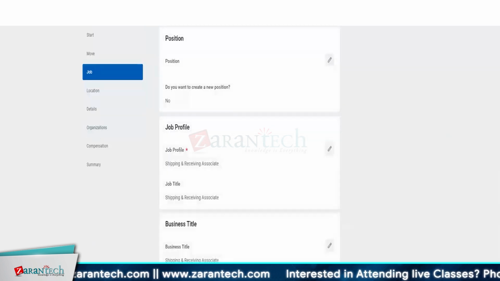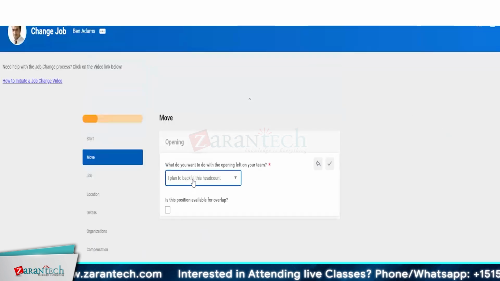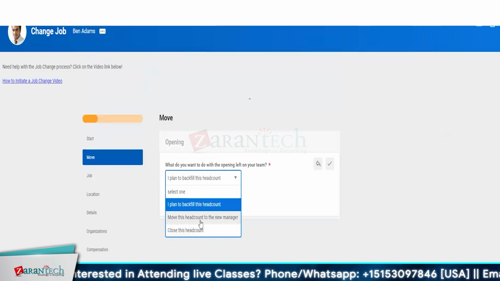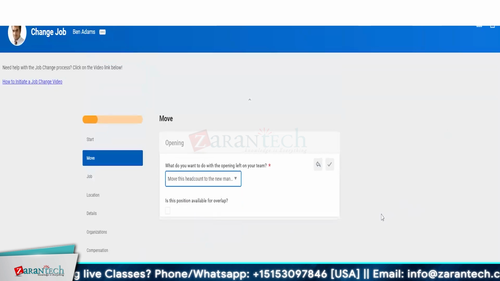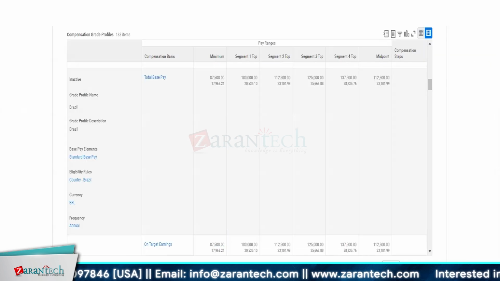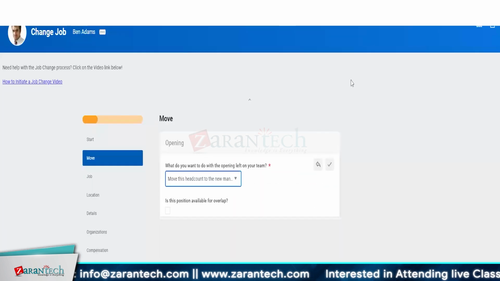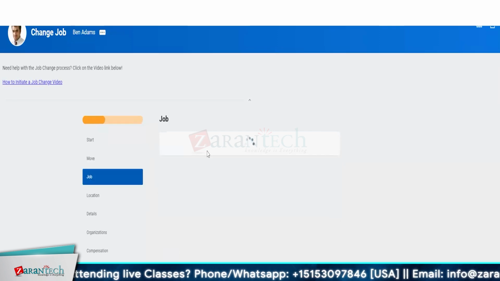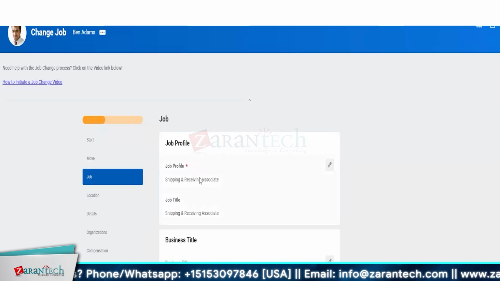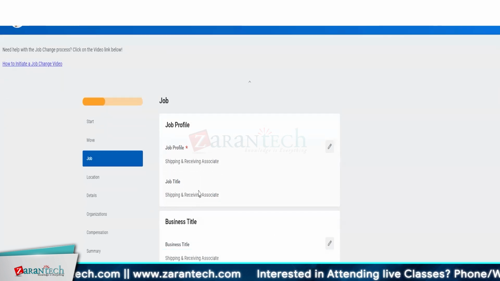So instead of saying that, what I'll say is I want to move this position. I'll say move this headcount to a new manager. What that means is this employee's current position, whatever is the current position for that employee, I am moving that position from this particular supervisory org to a different supervisory org. So in that case, it will not ask you any position because you already have a position. You're just moving that position along with the employee to a new supervisory org.